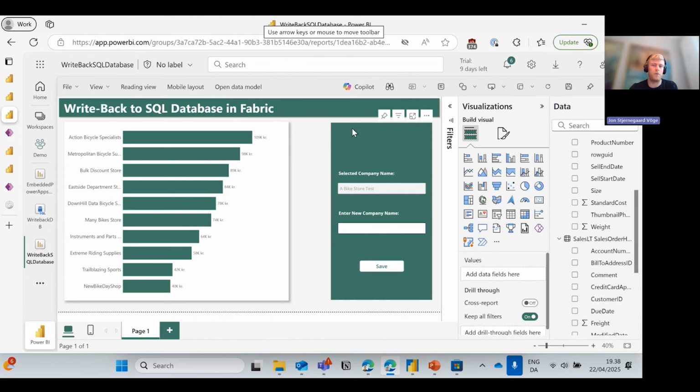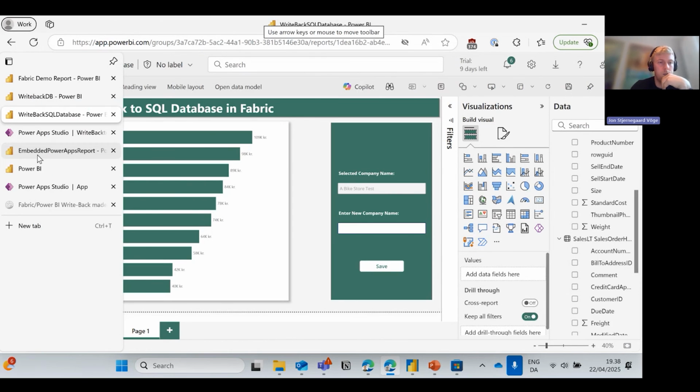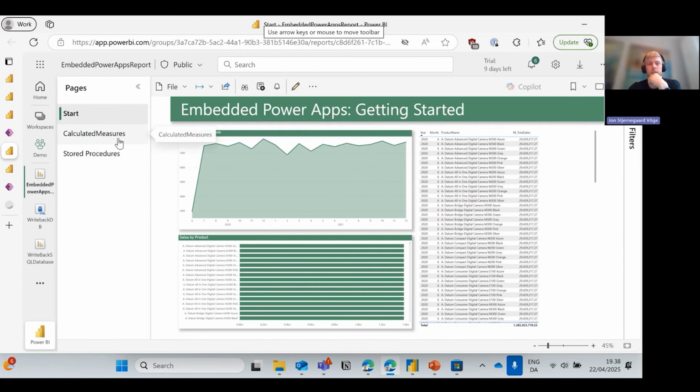Well, of course, I can create two identical Power BI reports and put two Power Apps visualizations inside of each of these reports. But how do I get them to then behave slightly differently without making a copy of my app? And there are ways to do that. So let me just boot this up right here.